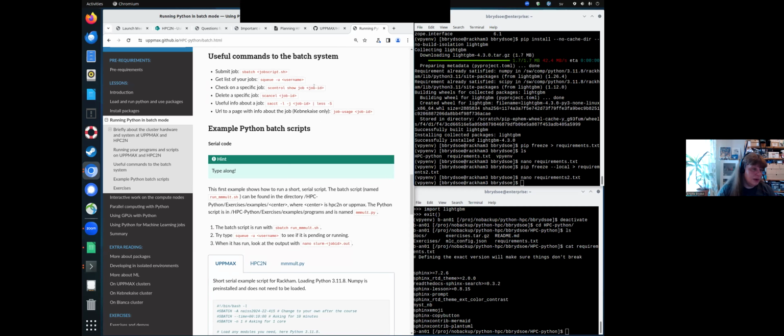And the job ID, you get that both when you submit the job, it will return a job ID, or you can get it from squeue -u, your username. It will give a list of the jobs you have that are currently running or in the queue. To delete a specific job, you do scancel and the job ID, or you can delete all your jobs with scancel -u, your username.